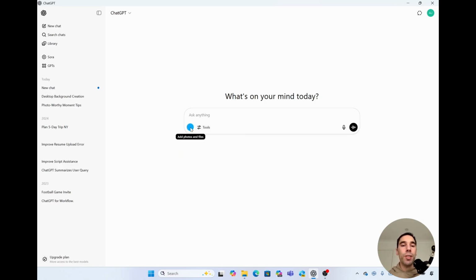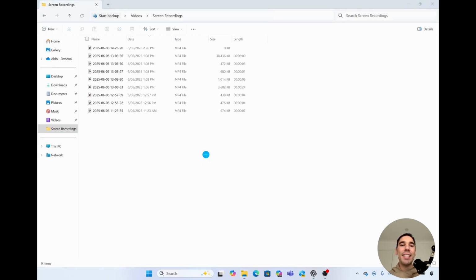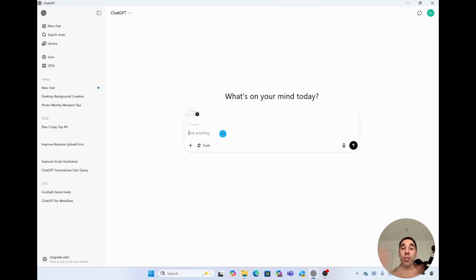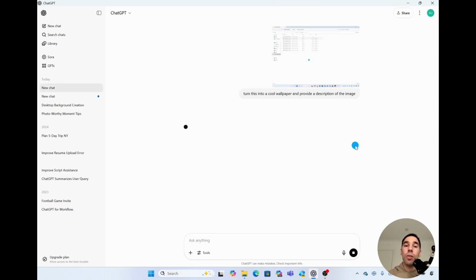But what I want to show you is I'm going to press the plus button, and I'm actually just going to grab a screenshot of my screen. It's going to minimize, and let's just drop in this screenshot. It really doesn't mean much. It's just a collection of all my photos, but I'm going to say, turn this into a cool wallpaper. Essentially, you can provide a description of the image. So I've asked it to turn this into a cool wallpaper using that image generation, and I've asked it to give me a description of that image.